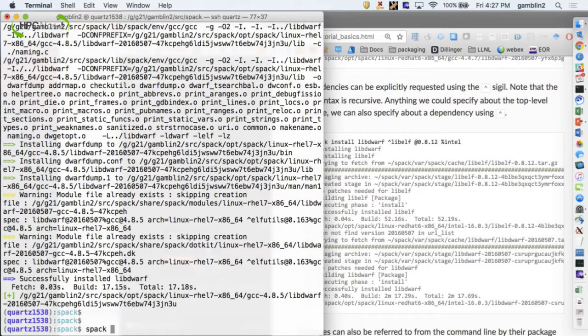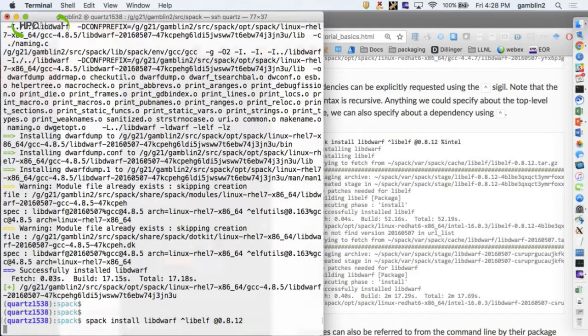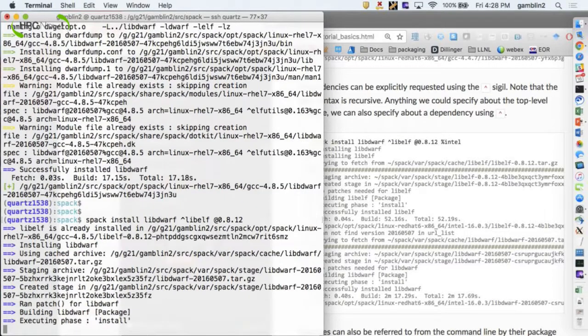I can say spack install libdwarf. I can build it with libelf at 0.8.12, which is one of the things that I already built. And I can say build that with the Intel compiler. I believe I did that with the GCC compiler. So just to be fast, I'll build it this way. And now I have two different versions of libdwarf with different sets of dependencies. One of the libdwarfs is built with elfutils, and the other one's built with libelf. elfutils is Red Hat's elf implementation, whereas libelf is the one from Germany.